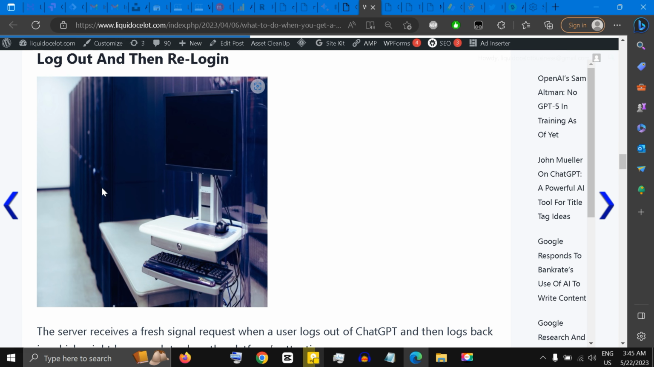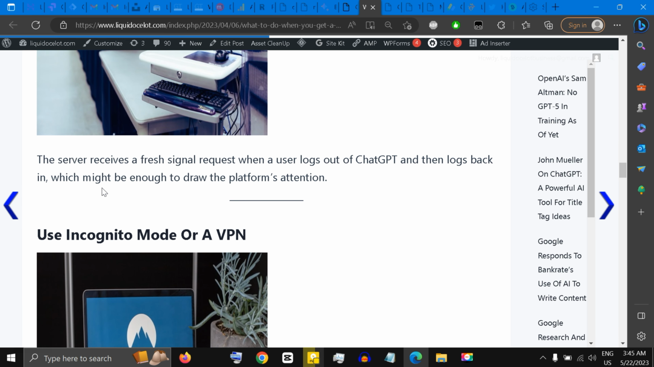Log out then re-log in. The server receives a fresh signal request when a user logs out of ChatGPT and then logs back in, which might be enough to draw the platform's attention.